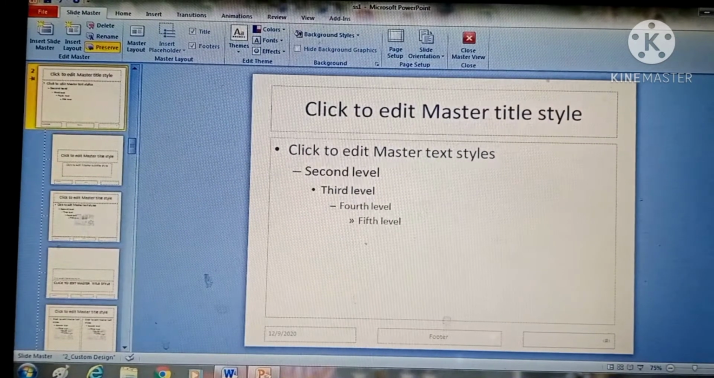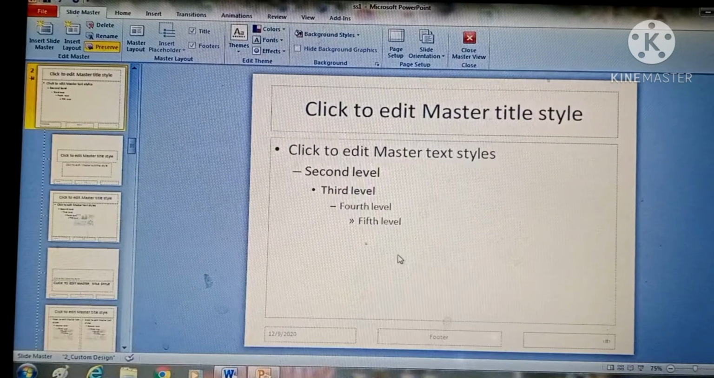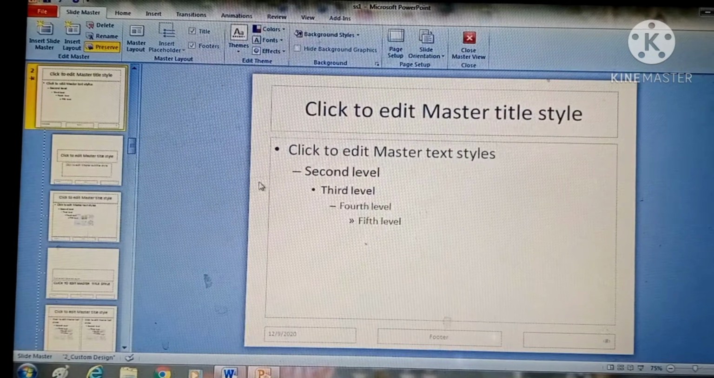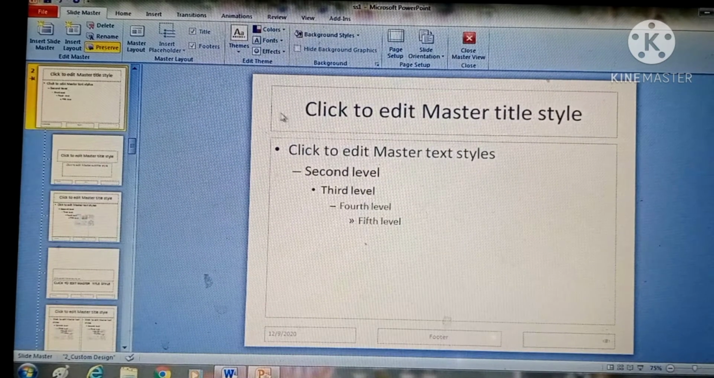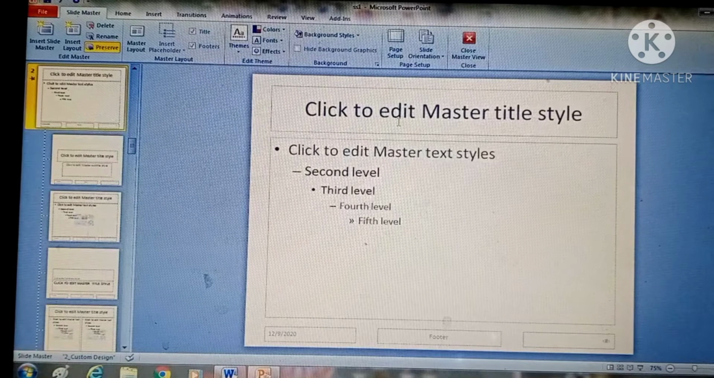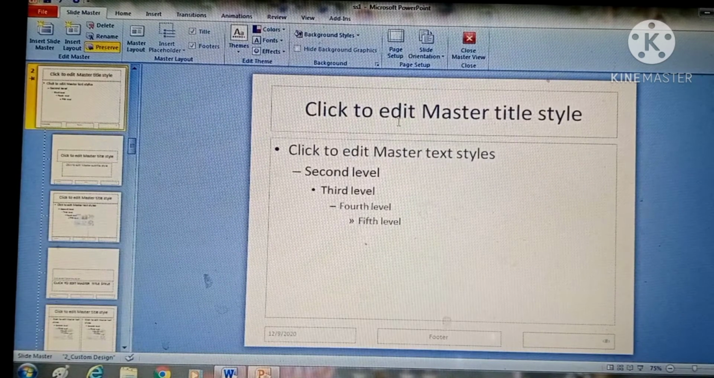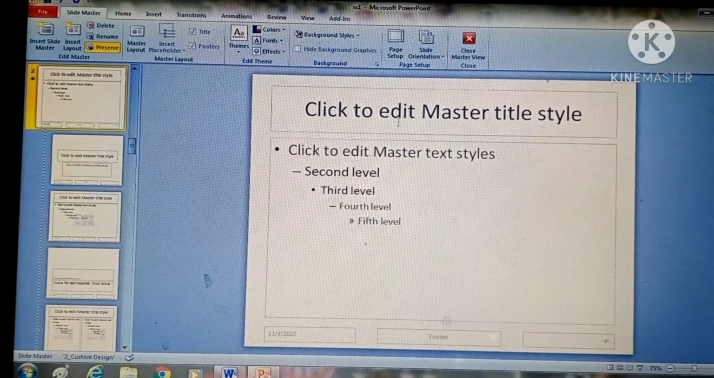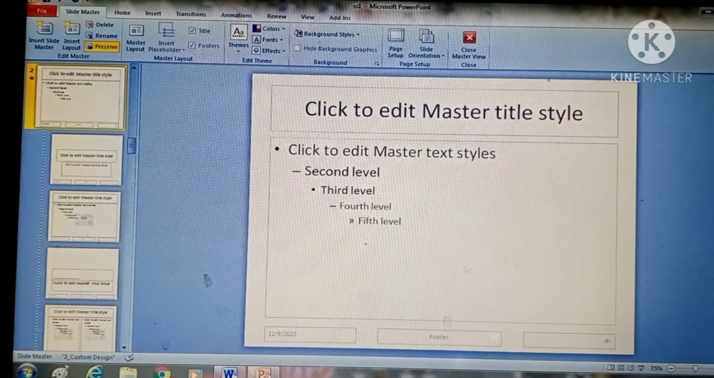Now this is the slide master, and now you want to customize it. How can you customize it? There are some footers here, and the date. This is the body text placeholder. This is the title text placeholder. Which placeholder you want to remove, you just have to select that placeholder and click on the delete button. Now I am customizing it.